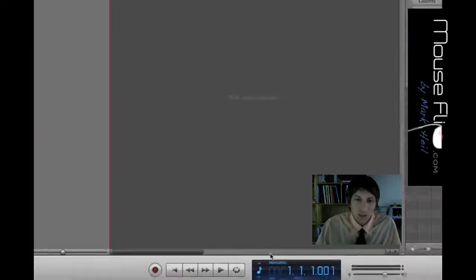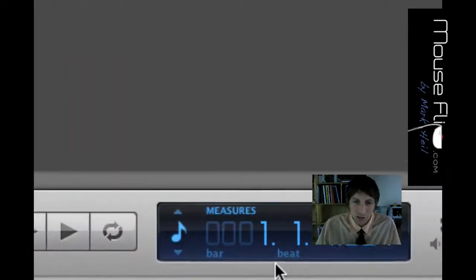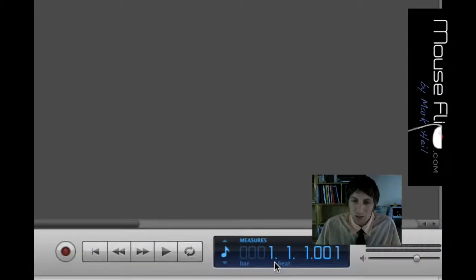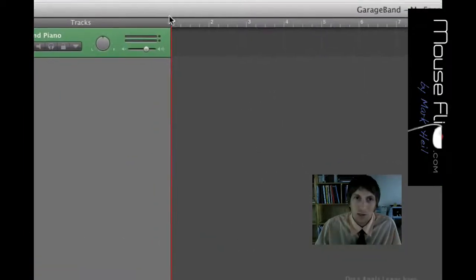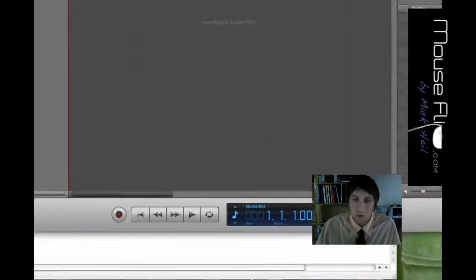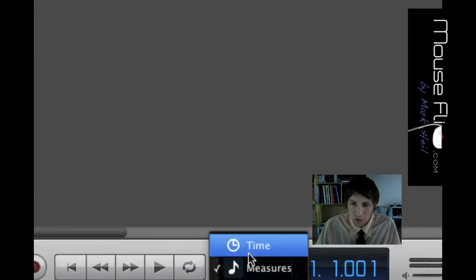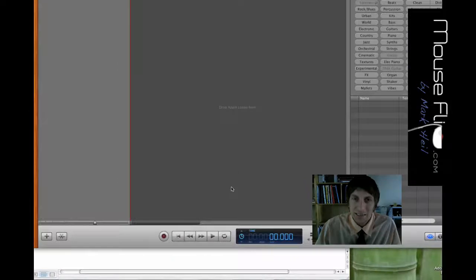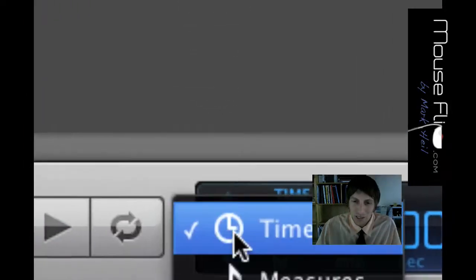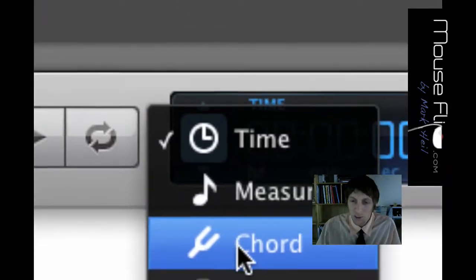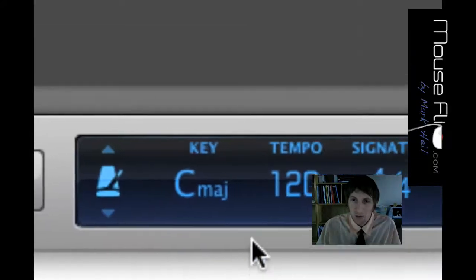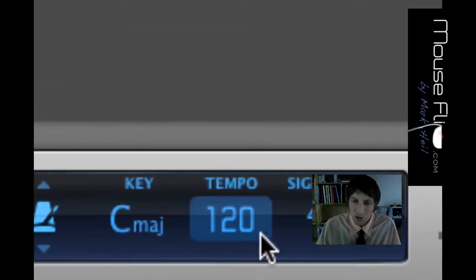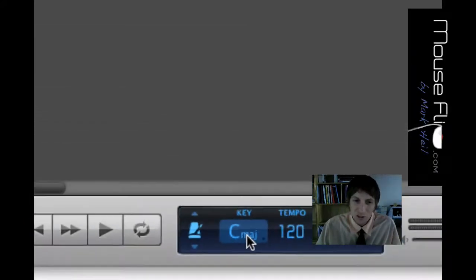And then in GarageBand at the bottom here, you'll see measure. So this shows you the part of this measure, and your measure is listed here that you can go to. It also shows your time if you want to change it to time. So now it's 5 seconds and 10 seconds instead of the measure. And you can also change it to the chord that is being used and also the project. And the project shows a tempo that you can change along with the signature and key.